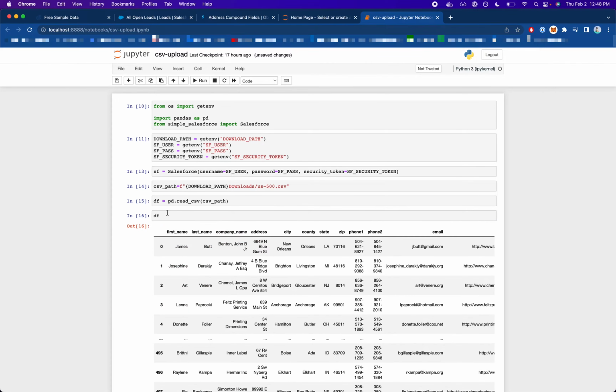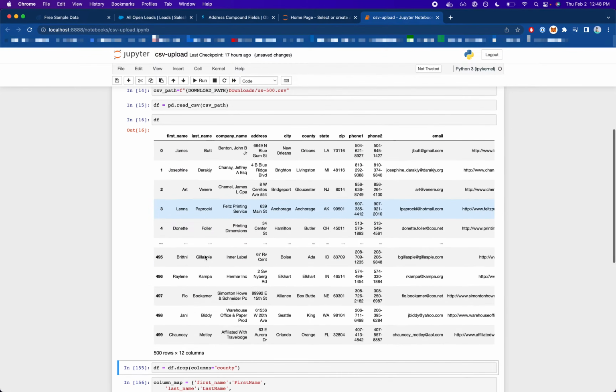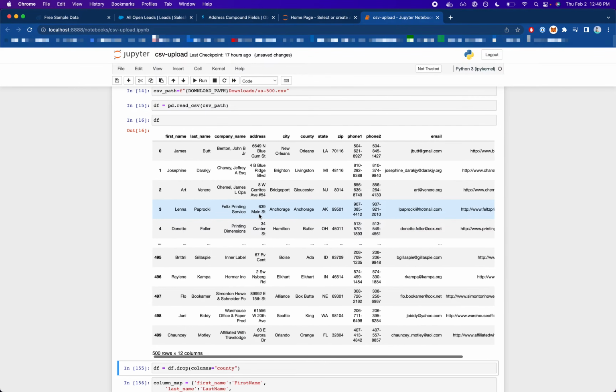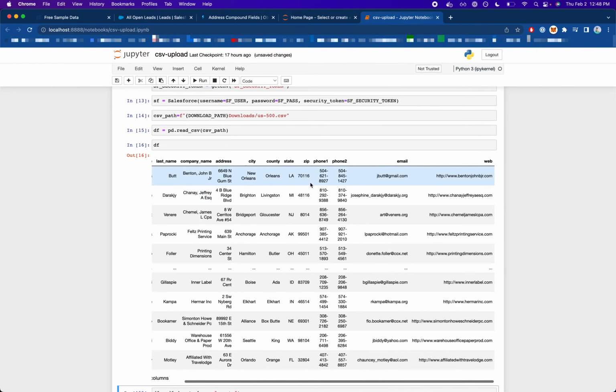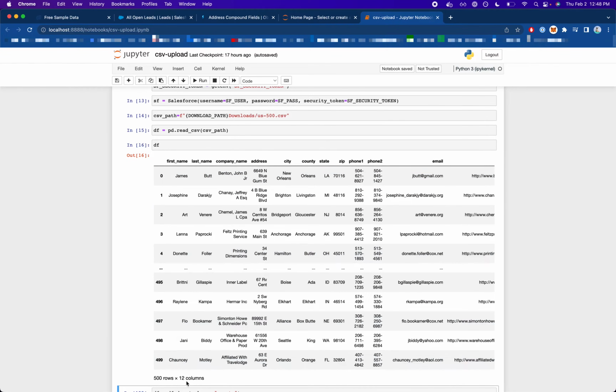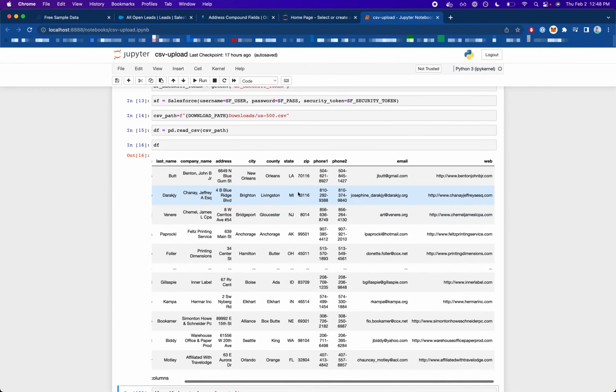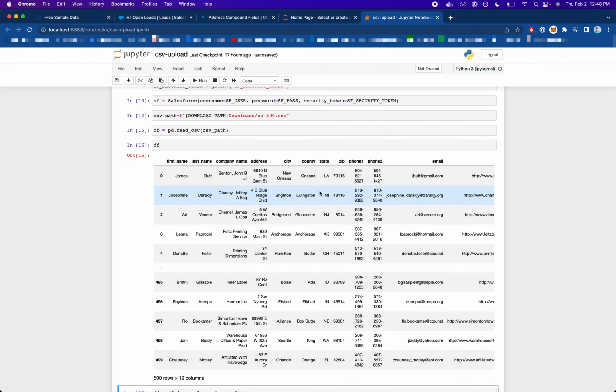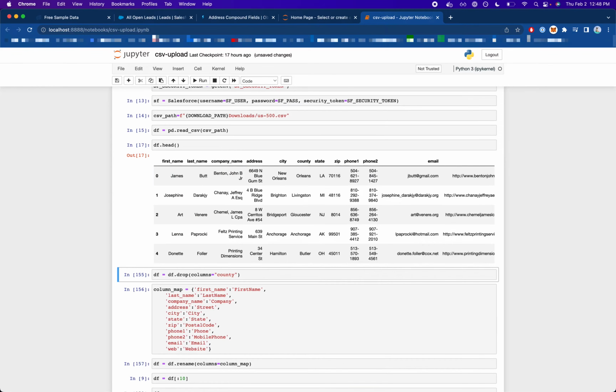Now, to give you a preview, this is what the list we're dealing with looks like. We have about 12 columns, 500 rows of data, and we're going to have to do some manipulation on this data frame before we can upload it into Salesforce. So I'll leave this displayed here.